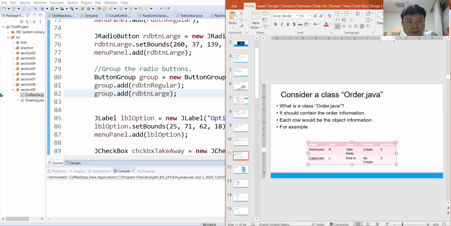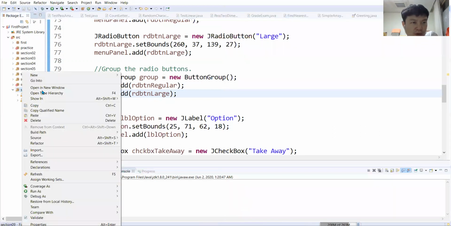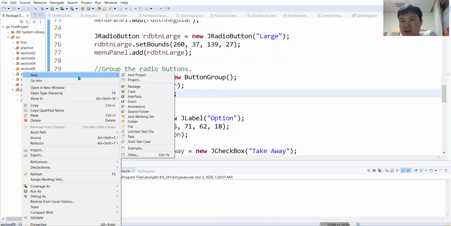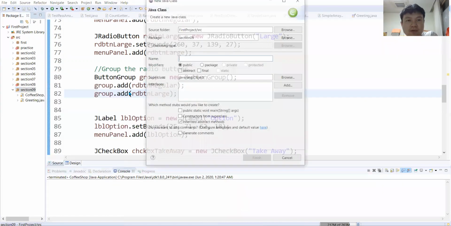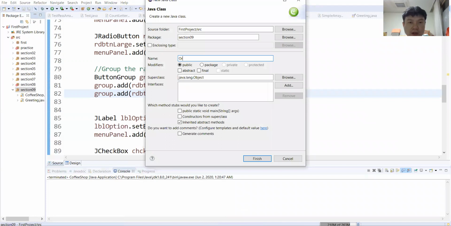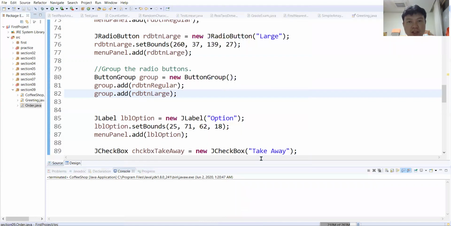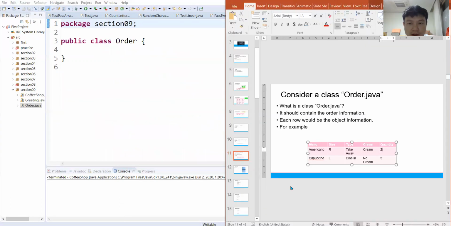Okay. So let's make a new Java file, because this Java file is only object oriented, so you don't need to make a frame. So just make the common Java file, which is the class file, and then you can just name it order. You don't need to create the main method because it is an object. And in this object, yeah, I have this one. What can I do?